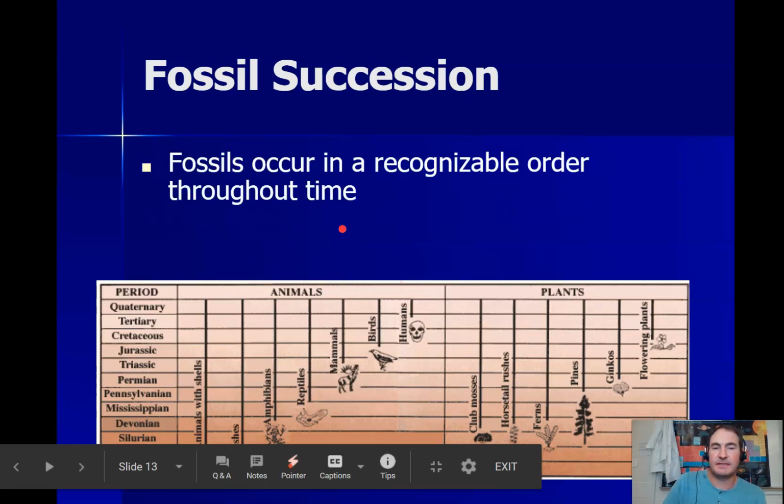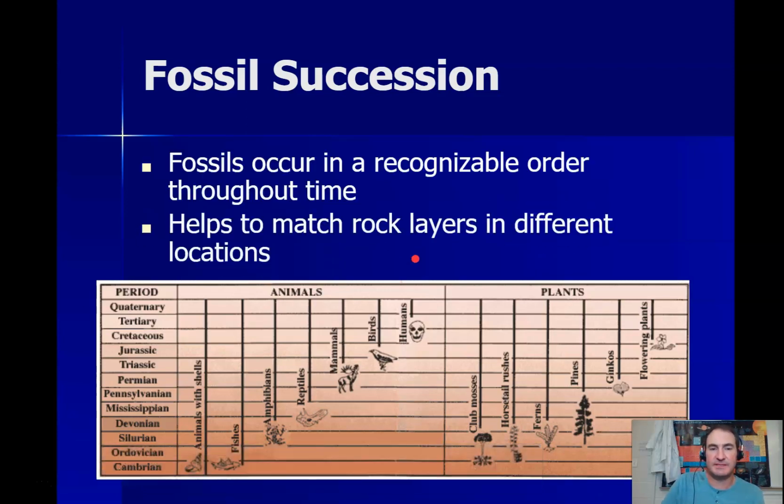The last concept here is called fossil succession. We're not going to dig into this a whole lot, but one of the ways that we can relatively date rocks is by the fossils we find in them. We have a pretty extensive record of the fossils and when different organisms have existed and when they've gone extinct.